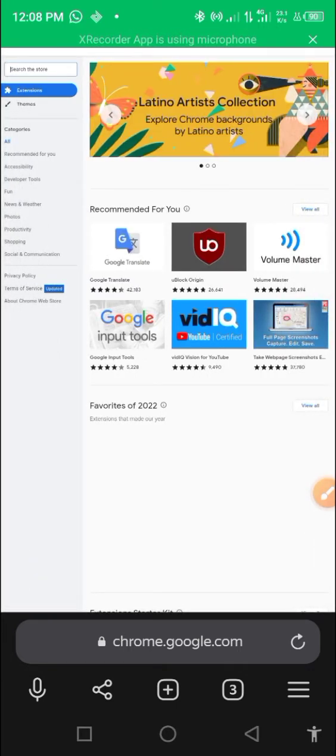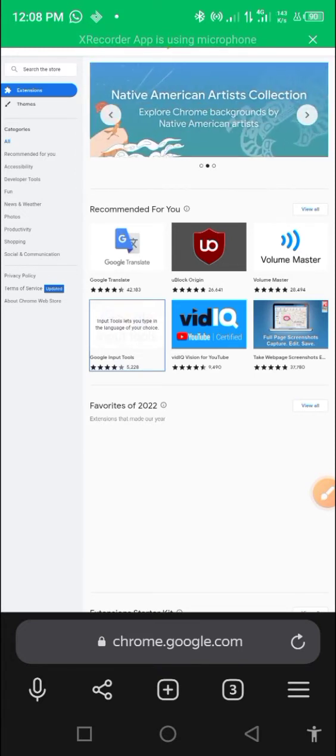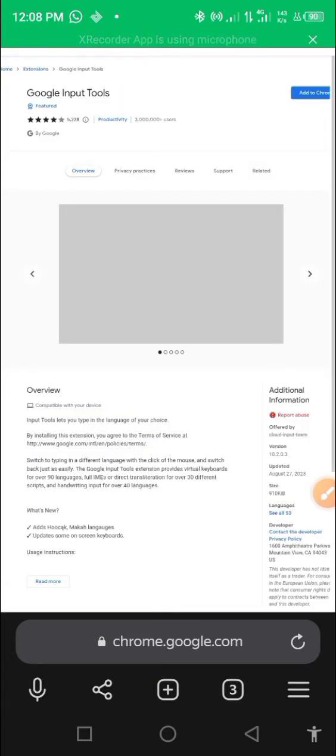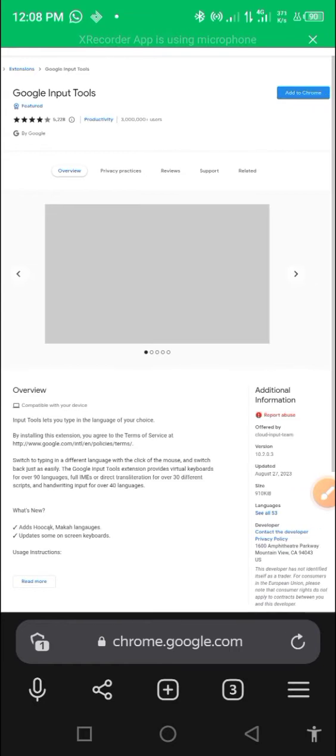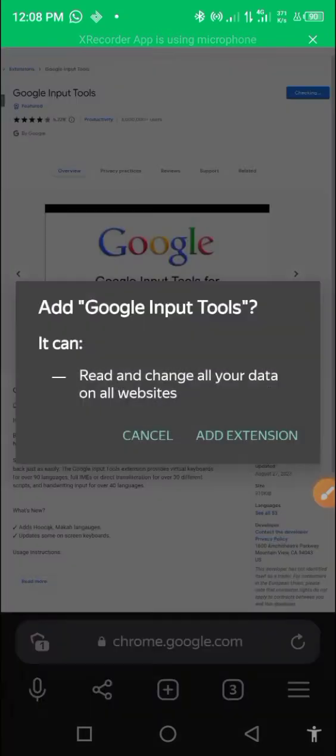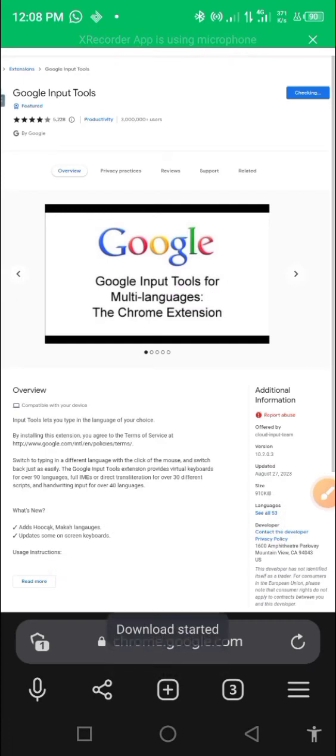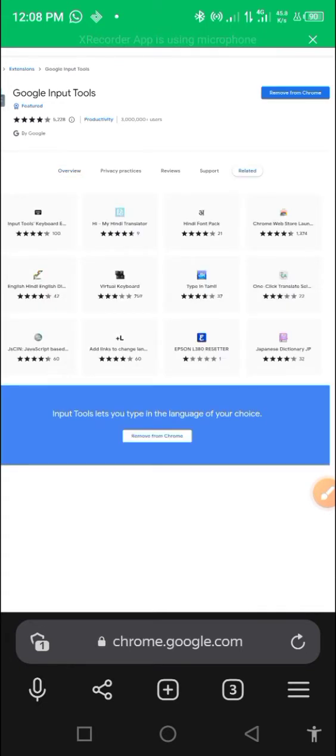So we have Google Input Tools. Let's see if this really works. Or vidIQ for those guys on YouTube, those YouTubers. So you can really install that, and it's helpful. They have the free version, they have the paid version, but the free version can go a long way for you. Trust me when I say this. Yeah. So now I'm going to wait for that. It has been added. It has been added.